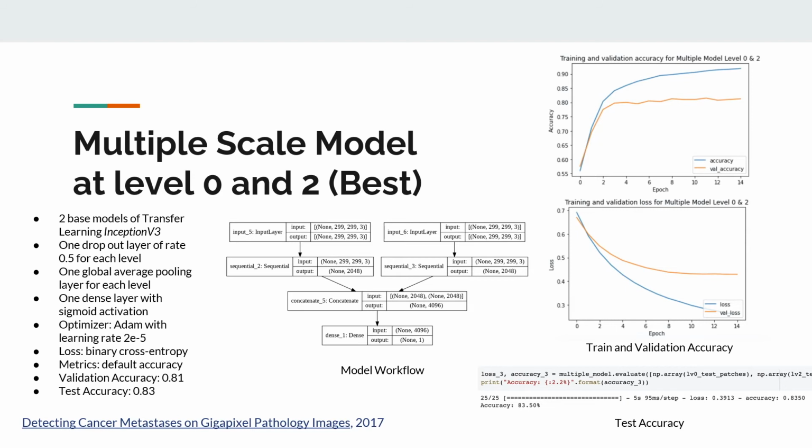From the result, we can see that the validation accuracy is around 81% and the test accuracy is around 83%. By comparing with the two single-scale models, the validation accuracy increases from the single model at level 0, and the test accuracy increases from the single model at level 2. Therefore, among the 3 models, the multiple-scale one shows the best model performance.